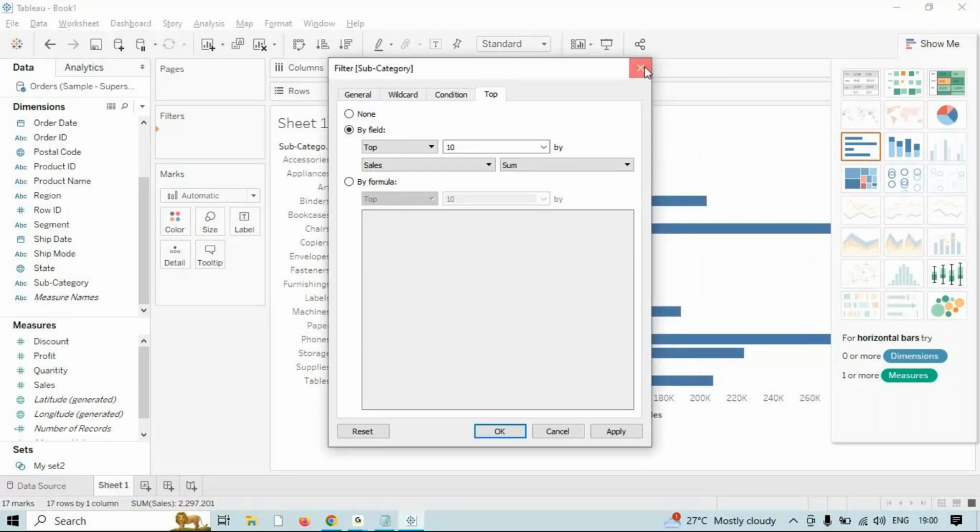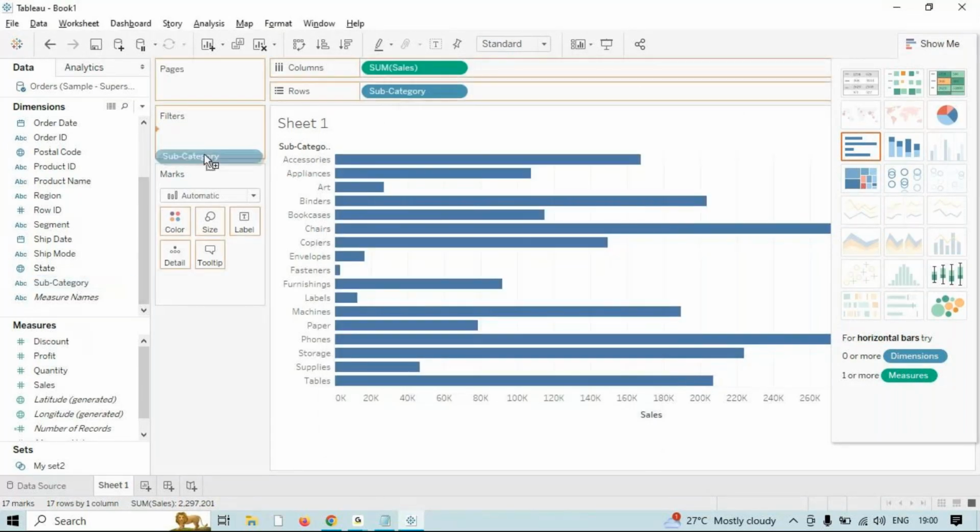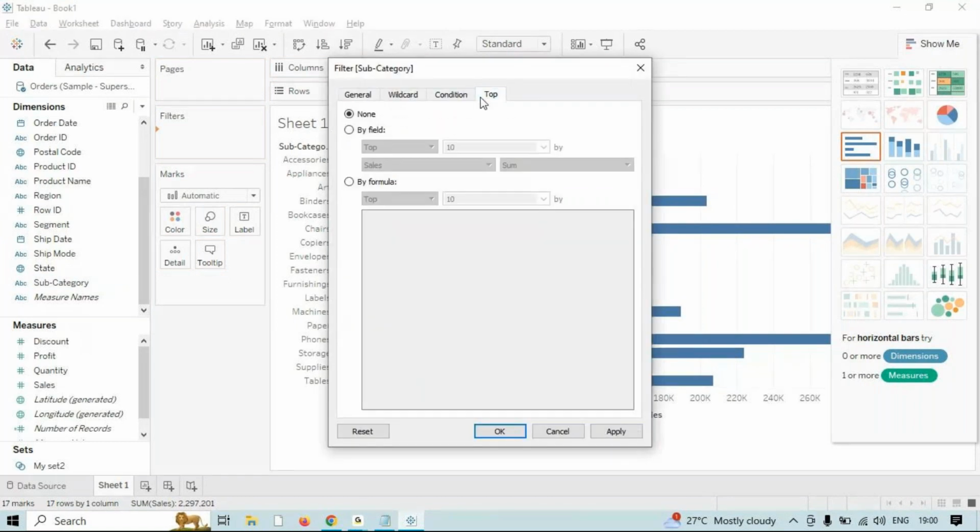See here. I'll take the subcategory to the filters. I click on top by field, top and bottom. Top 10 I don't want. I want to create a parameter. First you have to understand why I create this parameter. For example, one time you will say please show me top 5, second time top 7. Each and every time I cannot come here and change from 10 to 7, 7 to 3, 4, 5 like that. So instead, I will create a parameter.